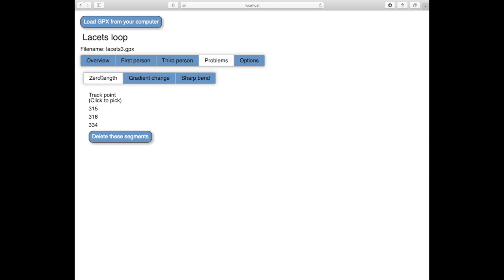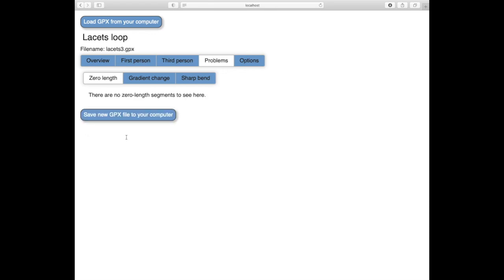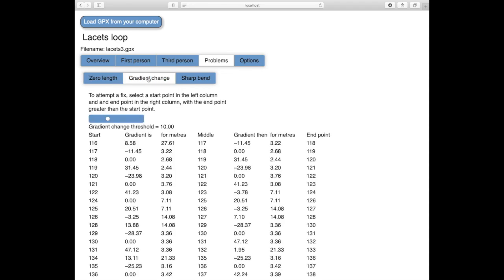First thing we'll do is get rid of any segments that are 0 length, because there's no point having them. They just look a bit weird sometimes. Because we've made a change, we get the opportunity to save the file. We're not going to do that yet. We're going to go into the biggest problem section here, which is the gradient changes.